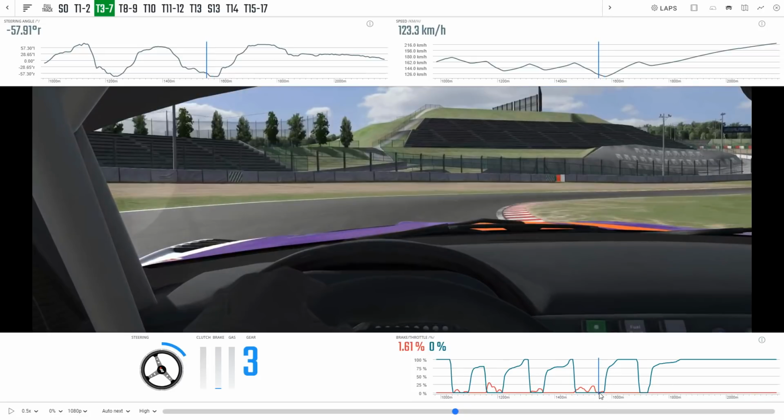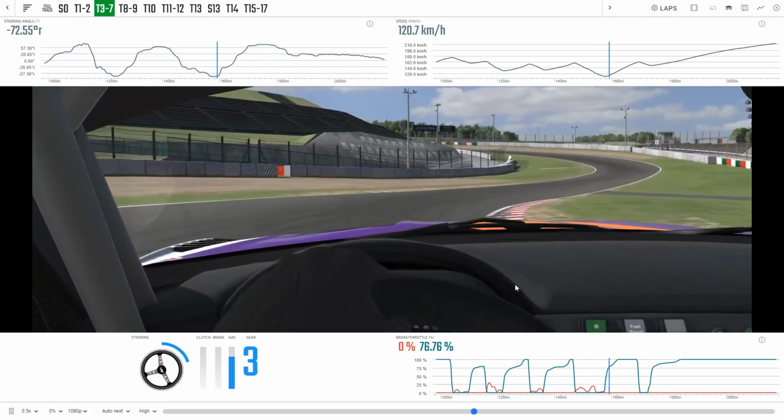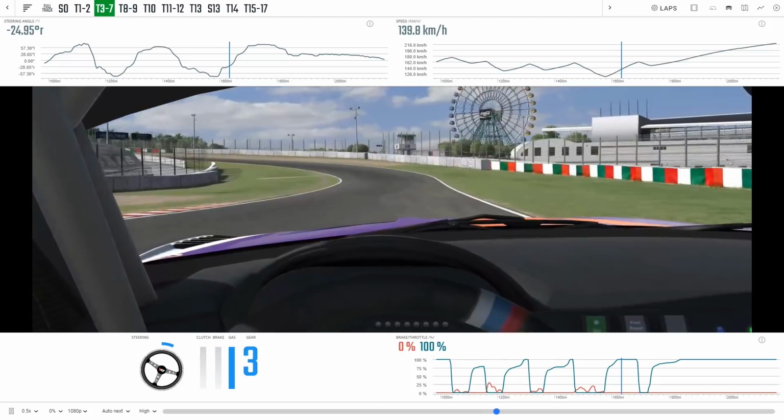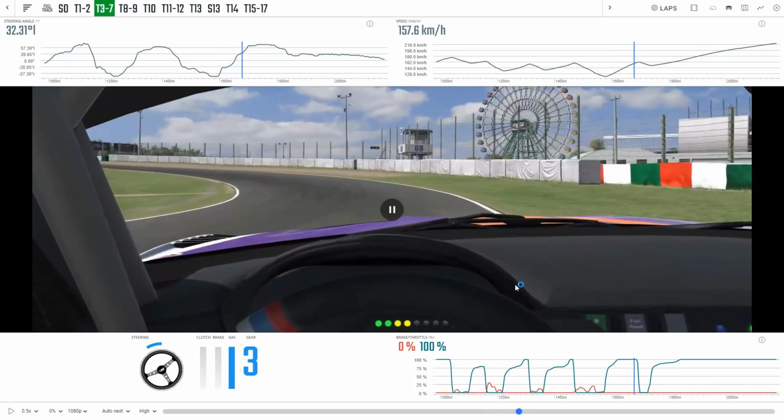So let me just click on here. Even here he's got 1.6% brake input, so he's never actually coasting. If you're coasting, especially in this car, the car is generally understeering, which you don't want.